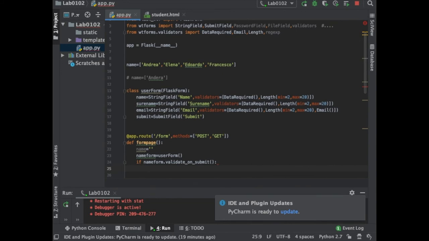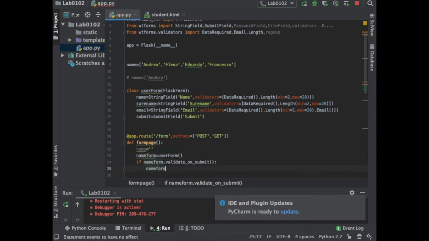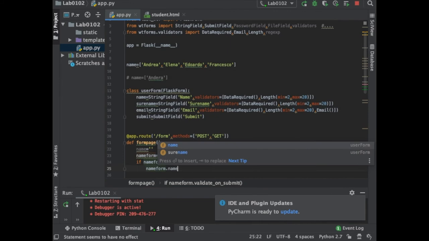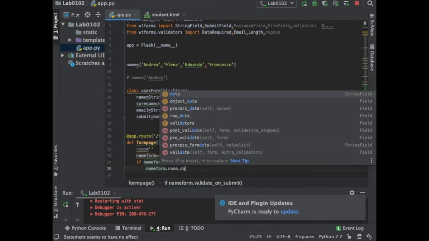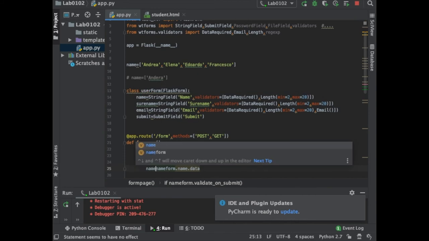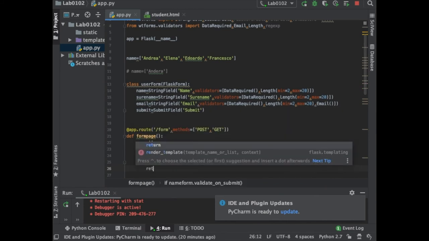Okay? Then after this, if something comes and is validated, it comes to this page. And you can pass name form dot name dot data to the name, and you can pass this name to the render.